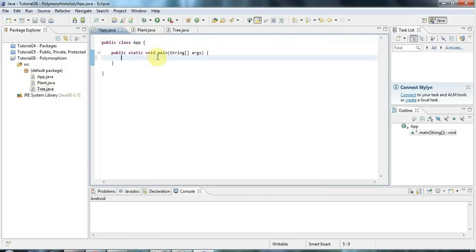And I'm going to create a Plant object, so let's have a variable to refer to it and say plant equals new Plant, and tree equals new Tree. Now what polymorphism means in a nutshell is that if you have a child class of some parent class, you can always use the child class anywhere where you would normally use the parent class. So let's take a look at some examples.